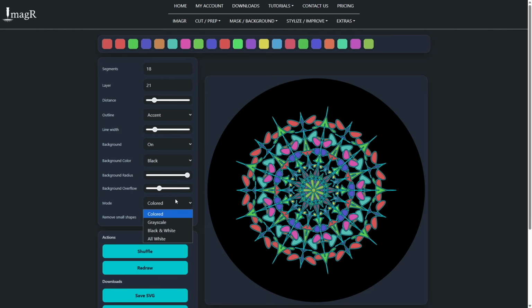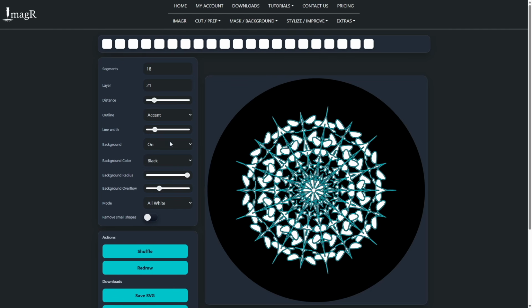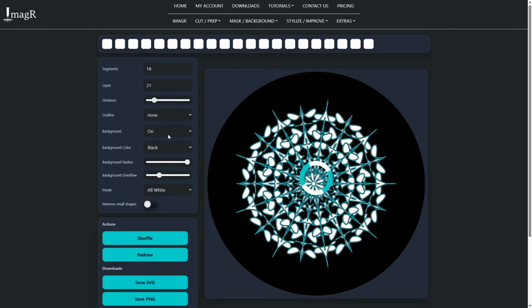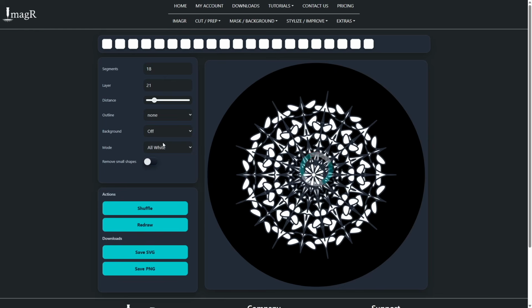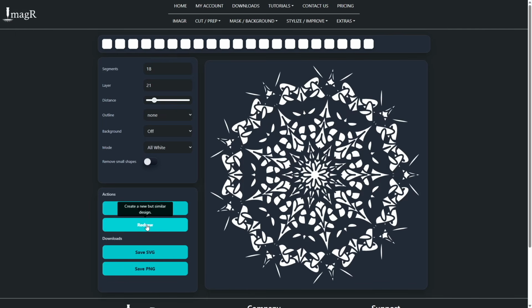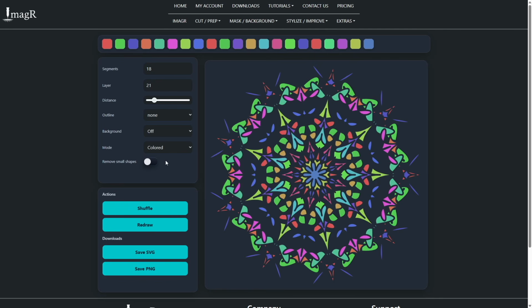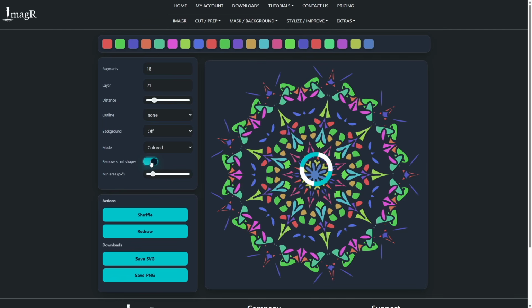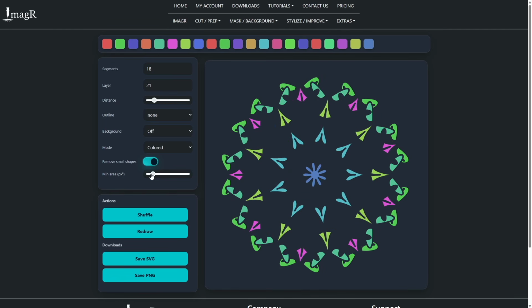You can switch mode between all white, grayscale, or black and white. I'll turn outline and background off for now. I'll hit redraw a few times until I find a design I like. Then switch mode back to colored. Turn on remove small shapes to filter tiny parts. Increase the slider to decide the minimum shape size that remains.